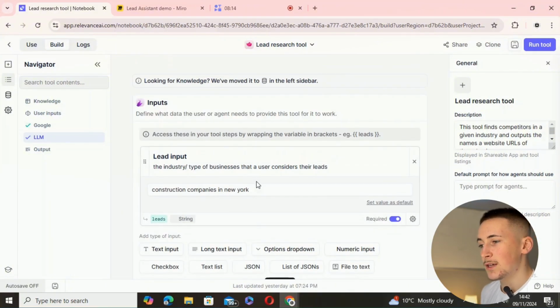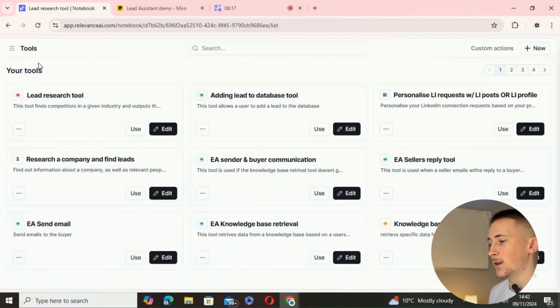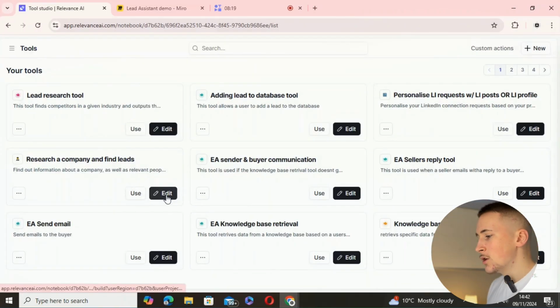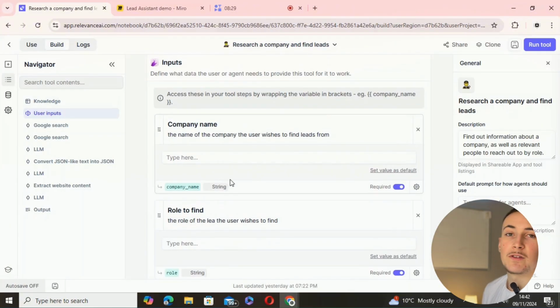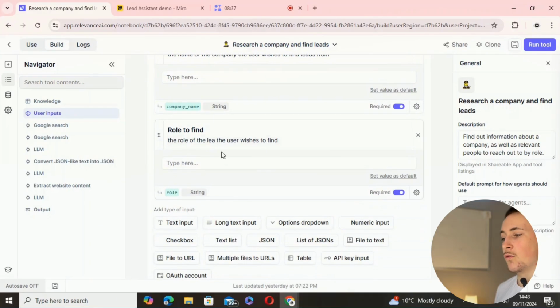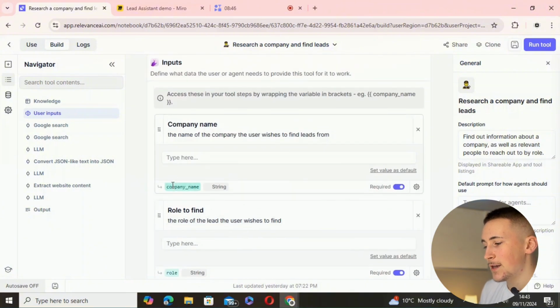I'm going to show you the next tool, which is one of the pre-made ones on Relevance AI, the research company and find leads. So if we hit edit, we can come into it. And you can see for this one, this time we have 2 user inputs. We have company name, the name of the company the user wishes to find leads from, and the role to find. So the role of the lead that the user wishes to find. And these inputs are saved as company name and role.